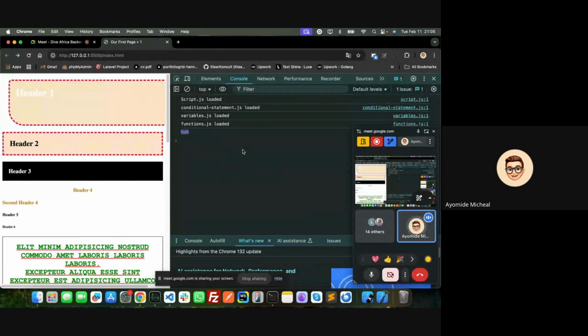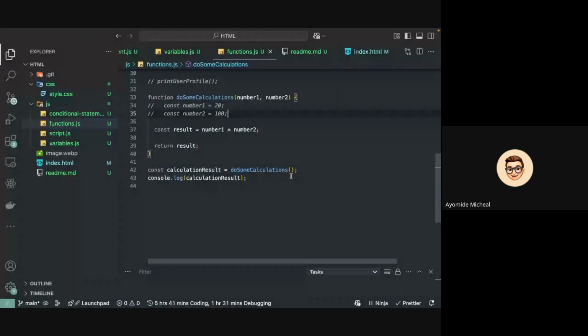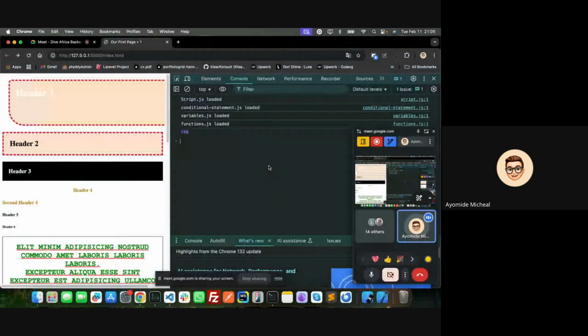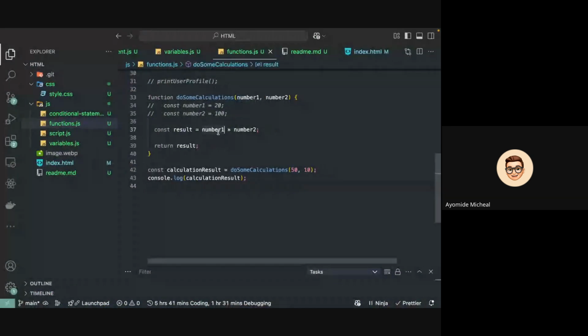I hope I'm communicating. So how do we go about that? We say our number 1 is 50, and then our number 2 is 10. So if I come here, I should have 500. Yes, because it is calculating number 1 times number 2. So it is receiving number 1 and number 2 and performing this calculation and then returning back the results.